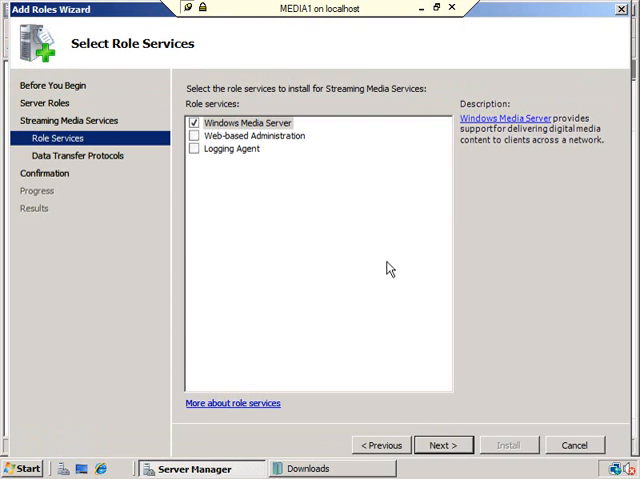And Next. And now we get to decide what kind of stuff we are going to allow, as well as the Windows Media Server. Now we do have a web-based administration component too that we can access if we want to have an easy way to manage this remotely.